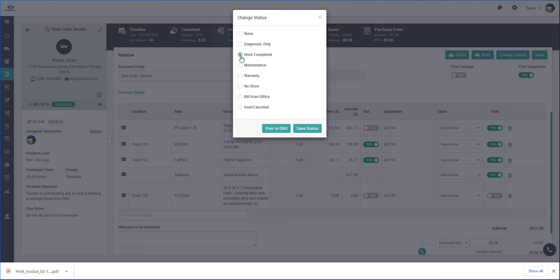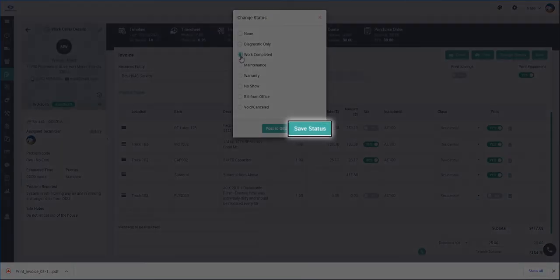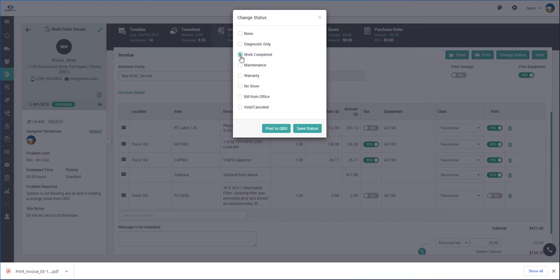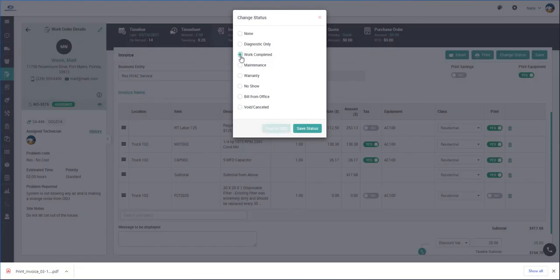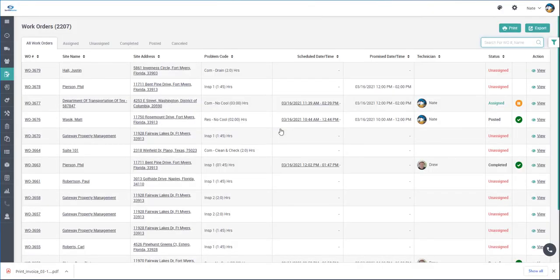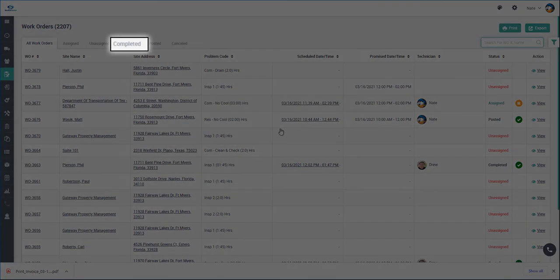Once you have selected the appropriate status, you can either save the status, or if you are complete with the invoice, you can post it to accounting. If you do not see the Post button, it means that your user does not have permission to post invoices to accounting. Once you post the invoice, the system will take you to the work order listing screen. From here, you can see any invoices that still need to be either finished or posted to accounting by clicking on the Completed tab.